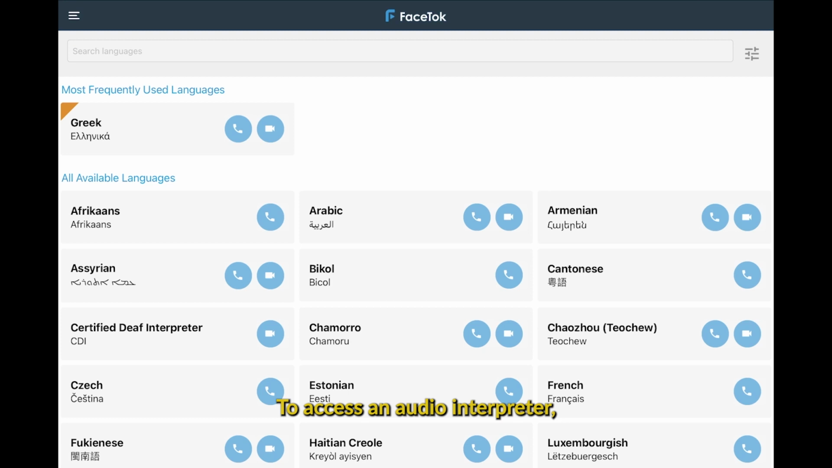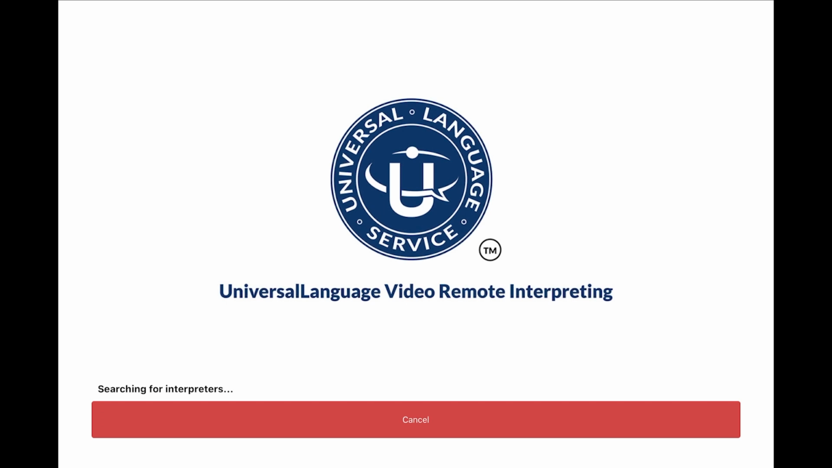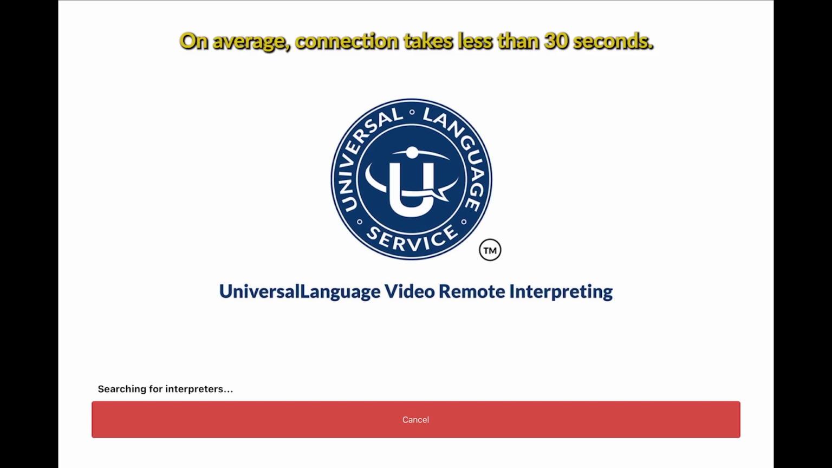To access an audio interpreter, just tap any phone icon button to make the call. On average, connection takes less than 30 seconds.